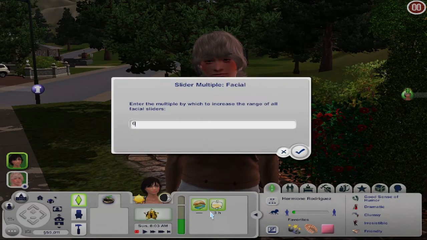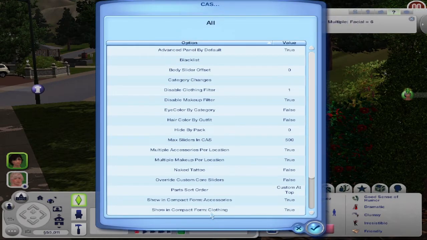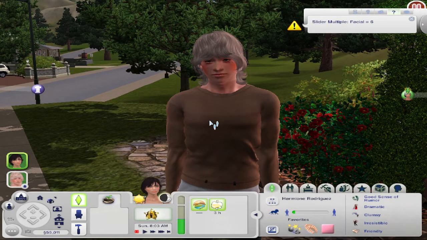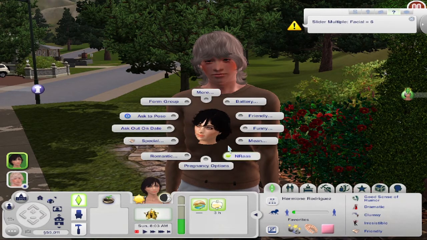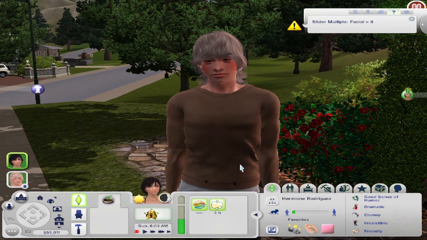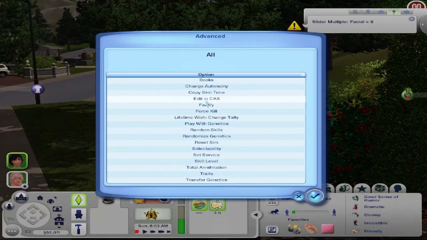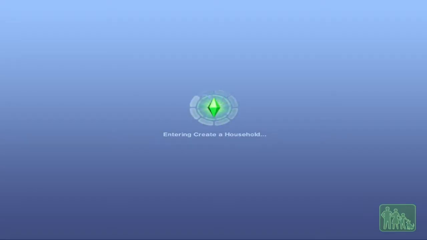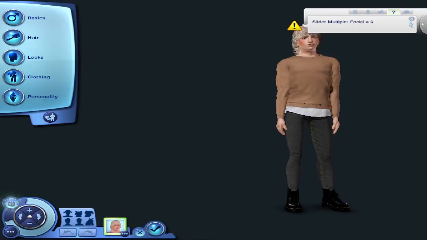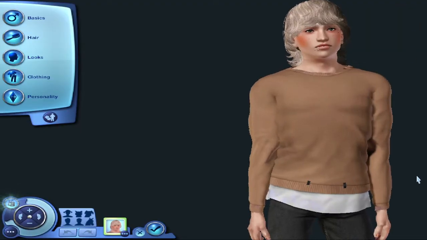So all you do is you hit it, you type in however high you want them to go, and then you click check or enter. And then it will pop up over here. Multiple facial sliders is now set to 6. After that, you just click check. And then you go to NROS Master Controller again, Advanced Editing Cast. We are in Cast, let me just exit out of this.